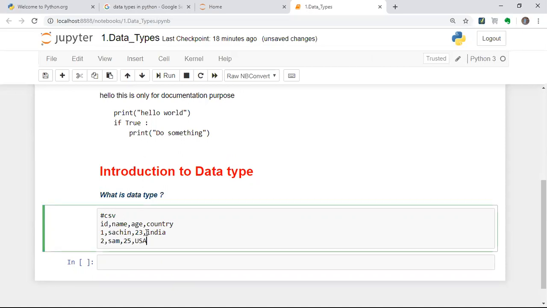So as a programmer, you know what kind of data you are dealing with. So if I'm a programmer, I know this is my data, this is how my data looks like, and now I have to process this data, or I want to find out what is the average age of my clients, or what is the average age of my users.